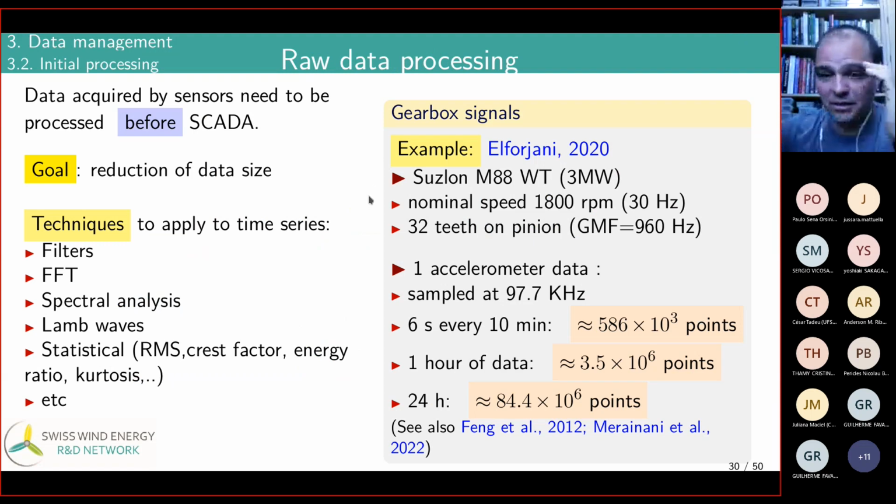There's the problem, Sergio. It's good that you asked. There's the big problem, raw data processing. Data acquired by sensors needs to be processed before SCADA. What's the goal? Reduction of data size. There are many techniques, okay?